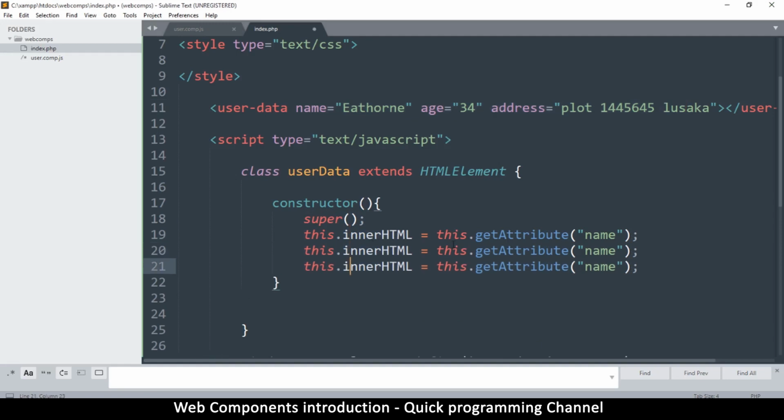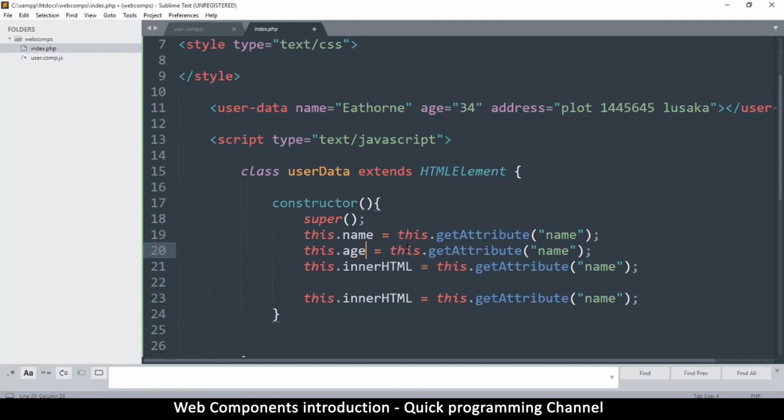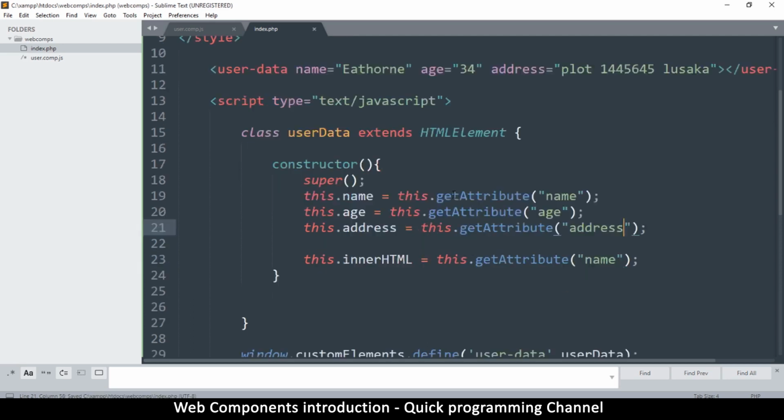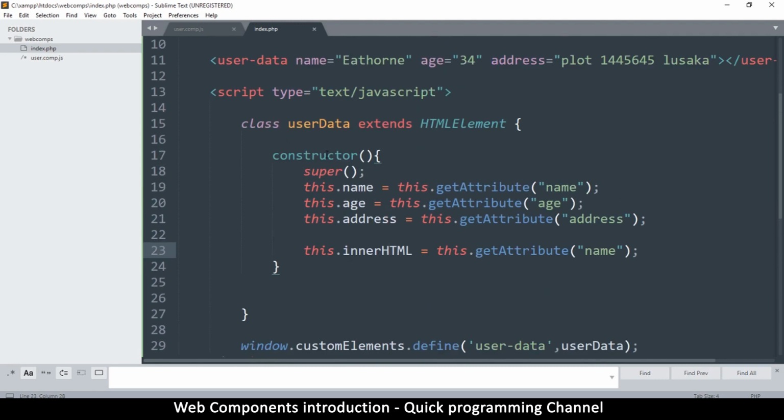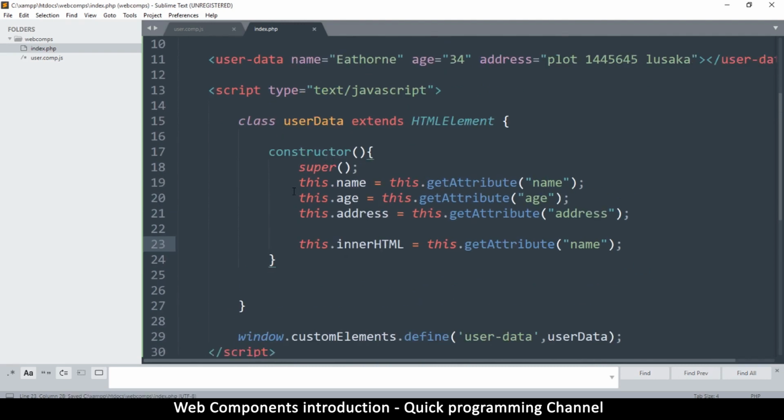So what I will do instead is grab everything out there. I'm going to say this.name is equal to that, and then this.age, I'm just setting these variables, and then this.address, like that. And so I will change this to age and then address, like so. Now I've gotten these items, and now I'm displaying it inside the innerHTML. Okay, so that's well and good.